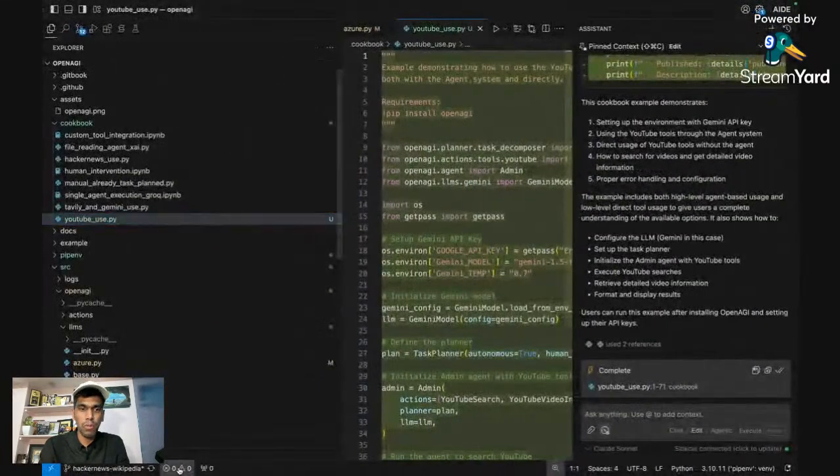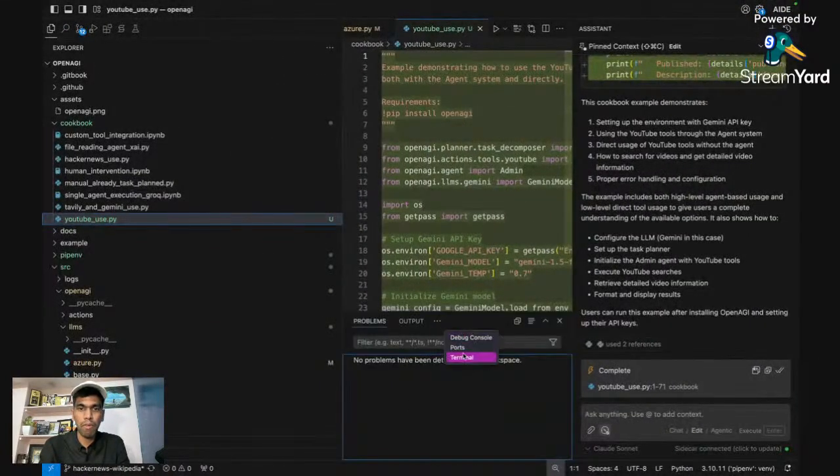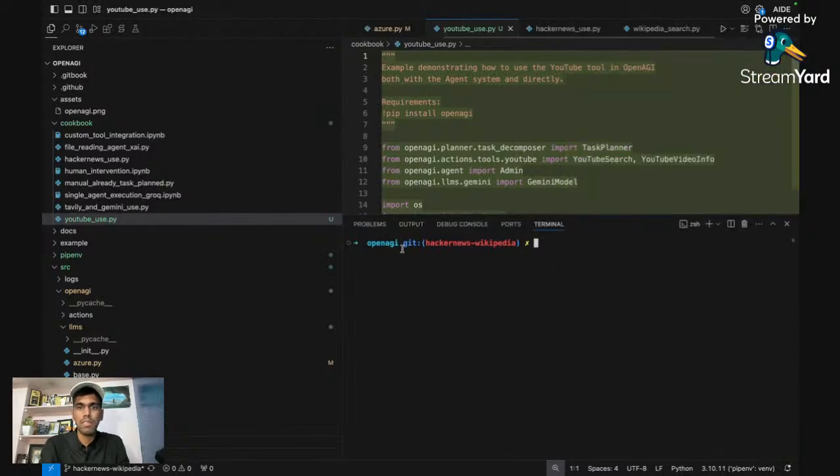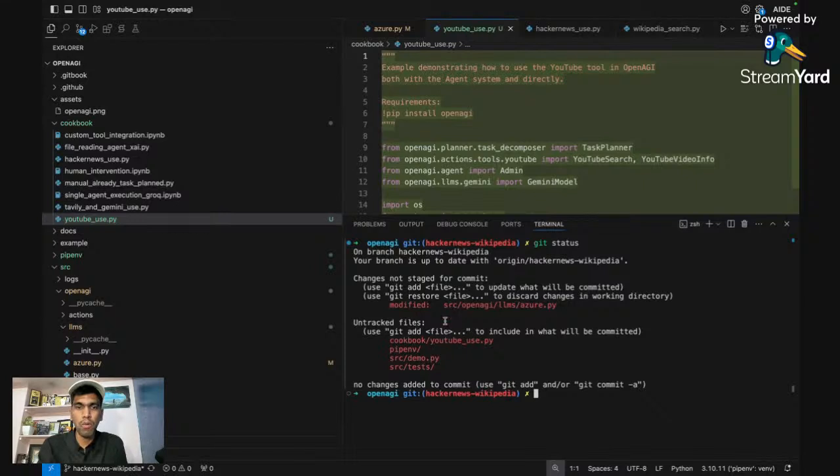I can also show you what the terminal is showing. So if I open the terminal now, and let me close this. If I enter git status, as you can see, a new file was added, which is cookbook YouTube views. I didn't write a single line of code, and everything was generated automatically.